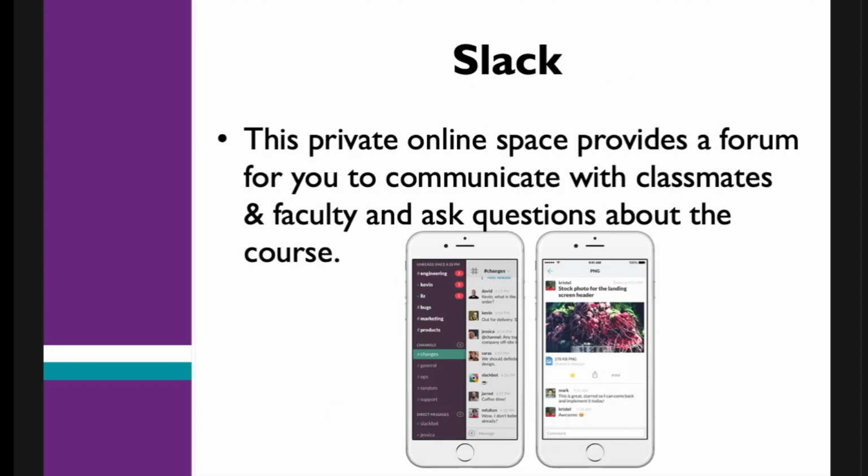The final space we will implement is Slack. This is a private community that operates in a similar manner to Twitter or text messaging. It offers threaded conversations and provides a forum for you to communicate with classmates and faculty and ask questions about the course that do not require a detailed email. You will be encouraged to ask questions of your peers in order to construct a shared understanding of course content. In this course, the instructor is not the holder of all knowledge. Rather, social construction of knowledge is the duty of all members of our course.